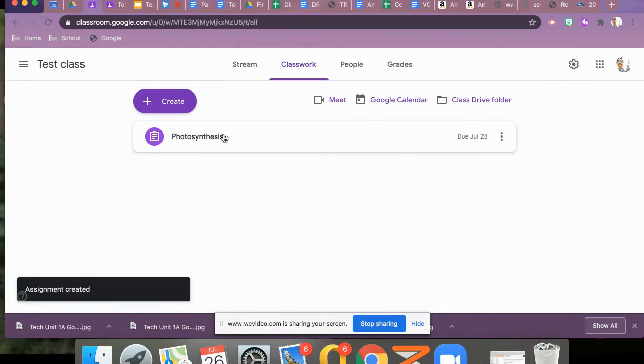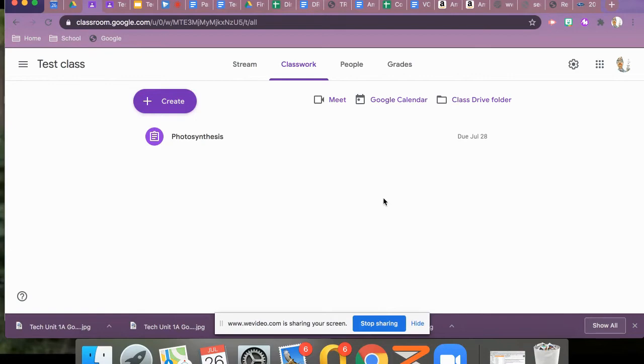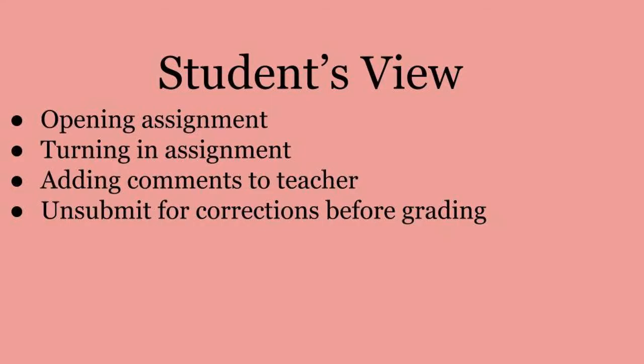So here's your assignment that you created. And if you wanted to edit it, you can edit it here. You can delete it here, but it's as good as gone, and your students now have your assignment. Now that you've seen how to set up your assignment and to send out your assignment to your students, what do the students see? So the next section, I want to talk about that.